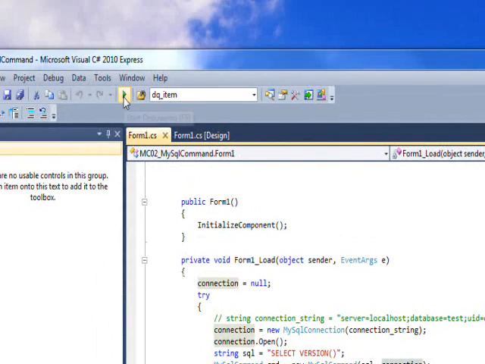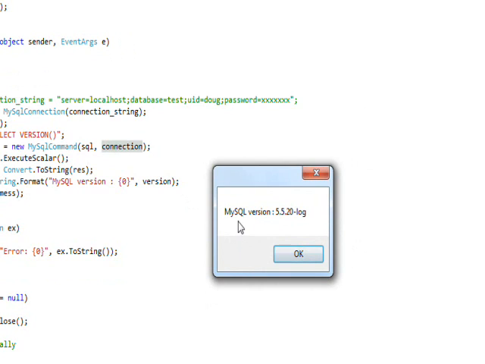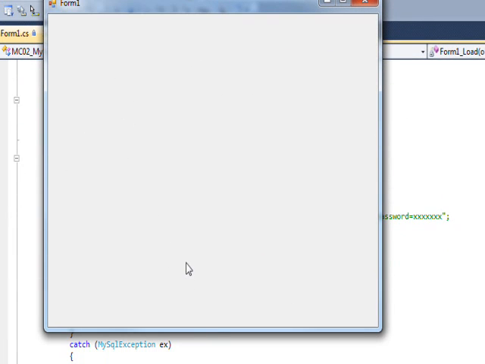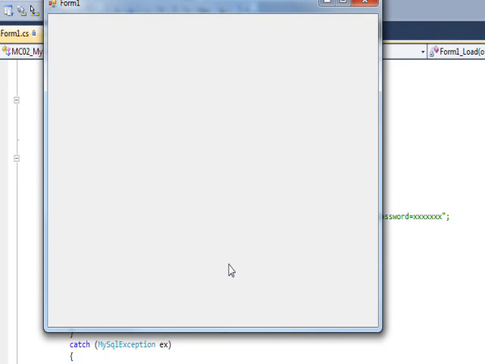So now if we compile and run this program, you see it pops up a message box that says MySQL version 5.5.20, and you say OK, and then it pops up the form. So both the MySqlConnection and the MySqlCommand objects are working correctly. And in the following videos we'll actually start to access tables and do useful database activities with these objects, and a couple other objects we're going to add.